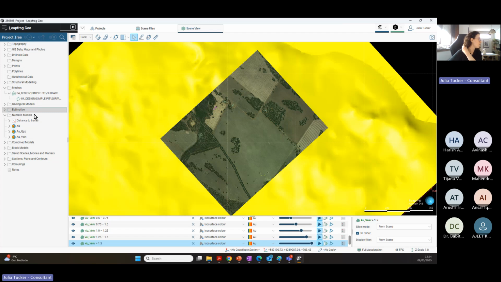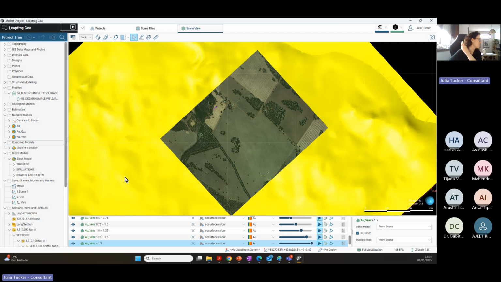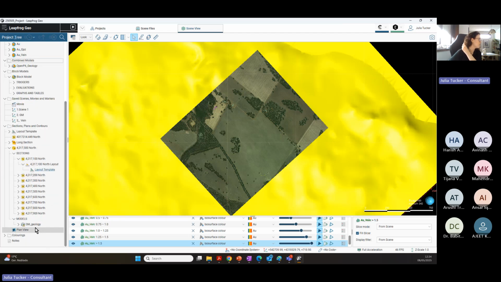Also, on the numerical models, the distance to traces we will not be able to do without the Edge extension. And carrying on, the combined models we can, and the block models. The block models, we cannot do this subdivision without the Edge extension, not even the triggers or evaluations and reports. The saved scenes and the sections right here.